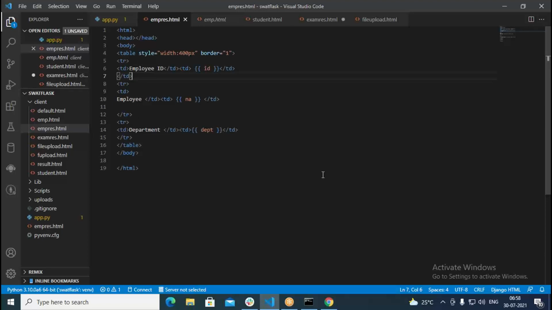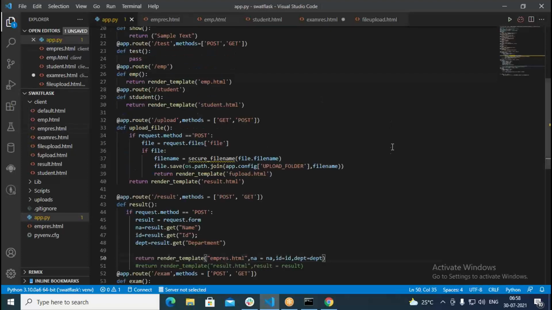We are sending it into the server. In the server, we have a result route. From the result route, we are picking the three variables, or I can say three form data, name, ID, and department. And that data, as it is, we are sending into another page. In another page, it's getting rendered.